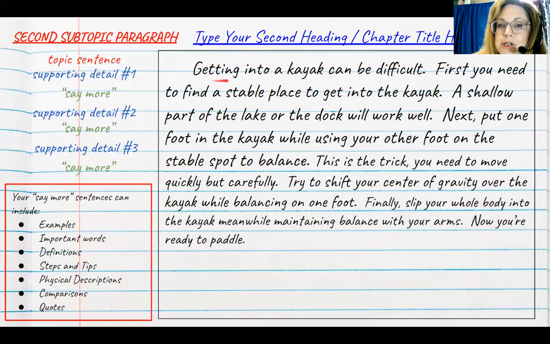So it says, getting into a kayak can be difficult. Notice that's a sentence, it's a complete thought, so I did end it with a period there. First, you need to find a stable place to get into the kayak. And I think I need to put a comma after first, but I'm not doing my editing yet, right? A shallow part of the lake or dock will work well. Next, put one foot in the kayak while using your other foot on the stable spot to balance. This is the trick. You need to move quickly, but carefully.